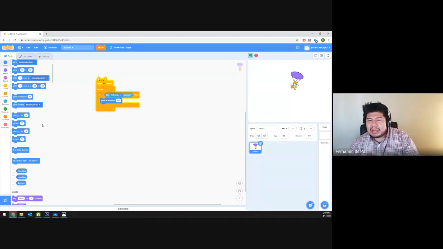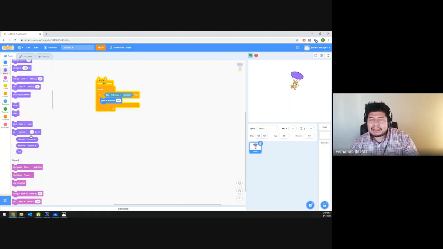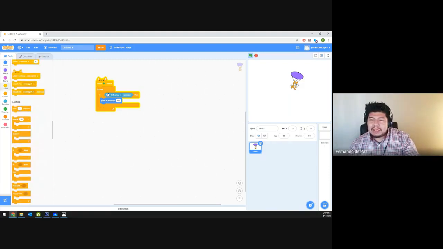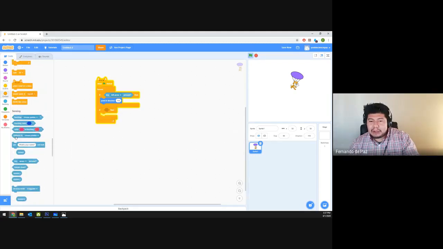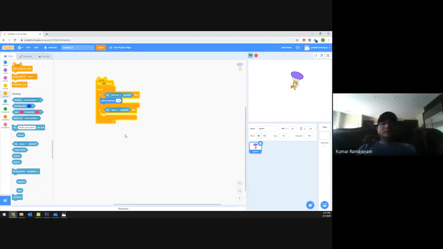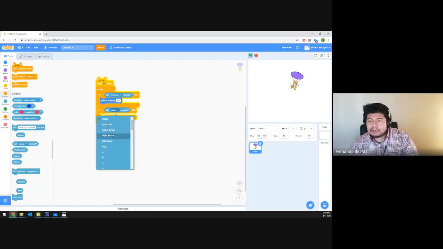Okay, so once we have that, we are also looking for the right. On our left, we have if key left arrow. For our right, we're going to grab another if block, and we're going to look for if key pressed right arrow.